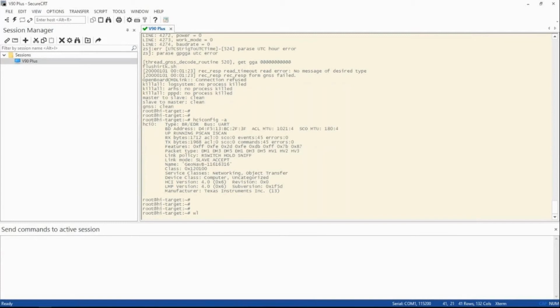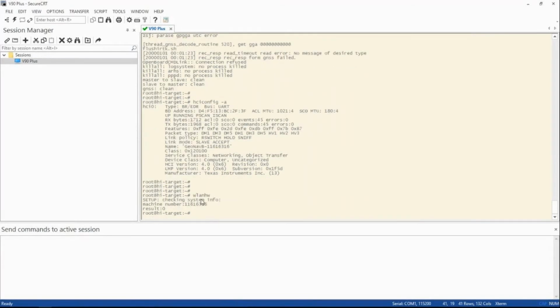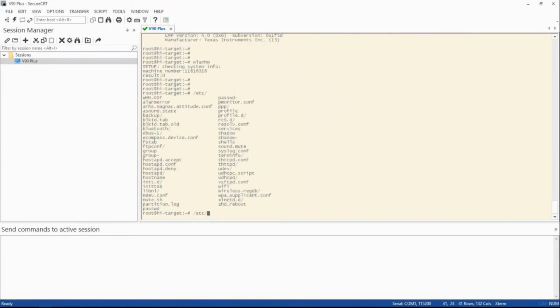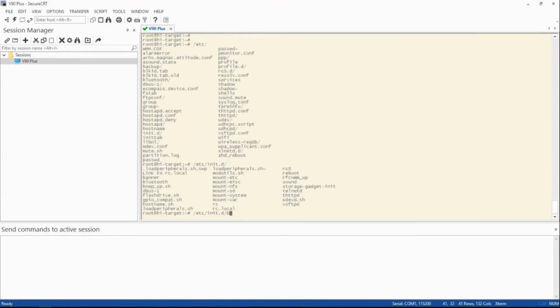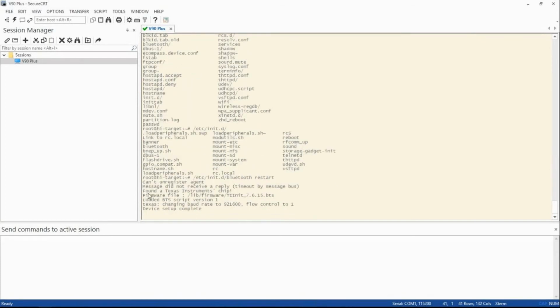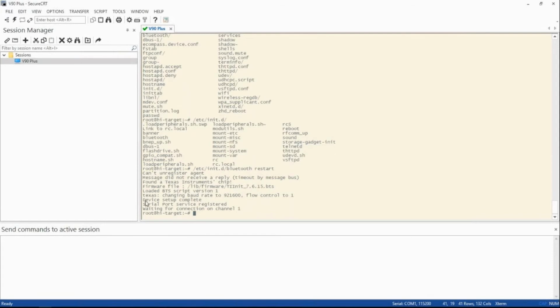We can use this command to get the information of the wireless local area network, aka WLAN. We can see the broadcasted name. Now let's try to reset the Bluetooth unit with the following command. With triple press tab, you can get the related command. You can see the Bluetooth unit is restarted as it shows.